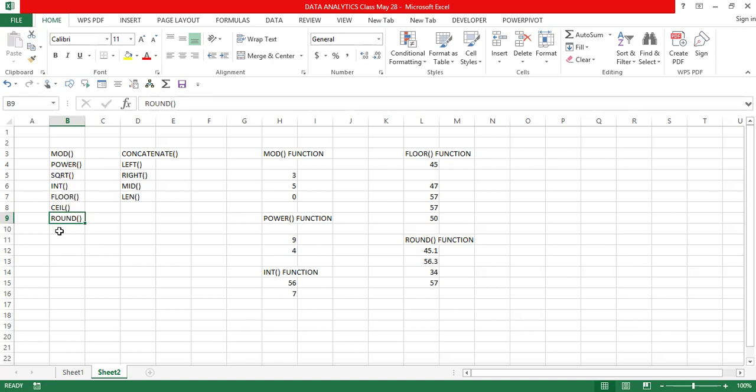But if you want to bring it down, use floor. If you want to take it up, use ceiling. Sorry, this is actually ceiling. In programming, most times we use ceil, that's why I just forgot. So it's actually ceiling in full in Excel.